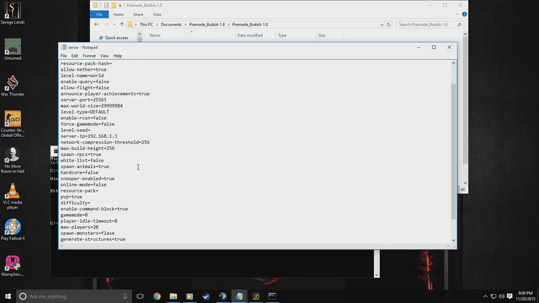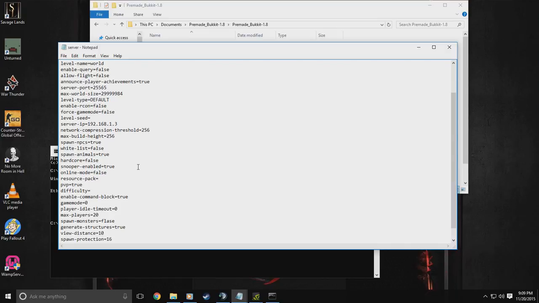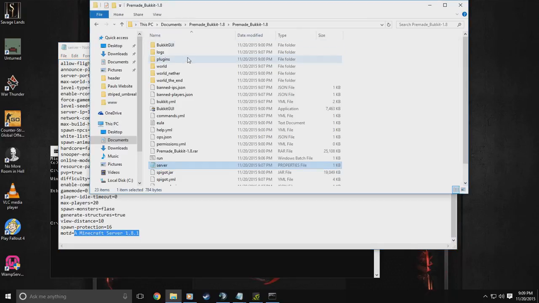Max players, you can set it to whatever you want. Whether you want monsters on or off. I keep them off because they can get a little bit annoying, but they can be turned on pretty easily. Now your message of the day doesn't matter because I think I set this as an MCMMO server.